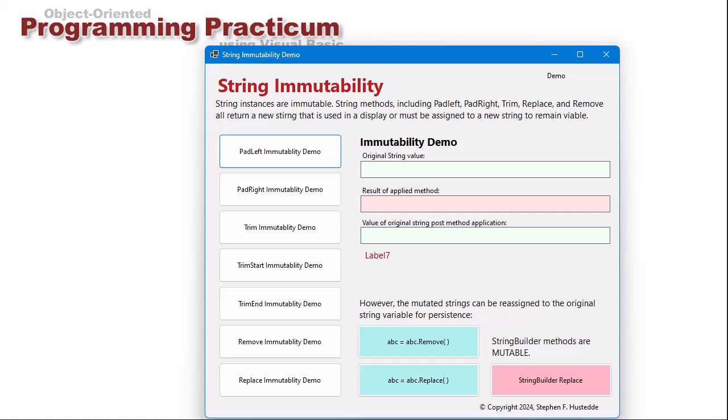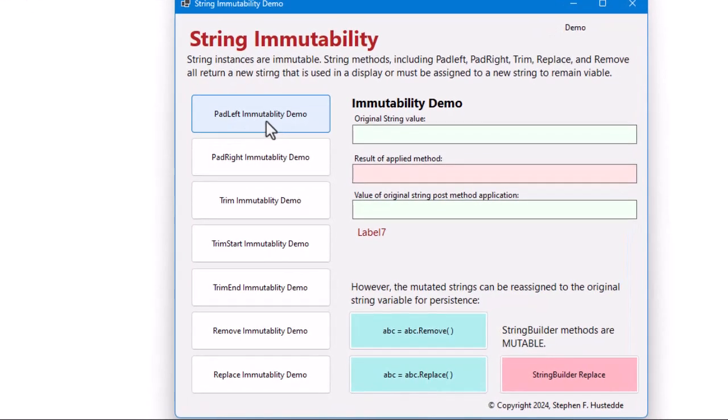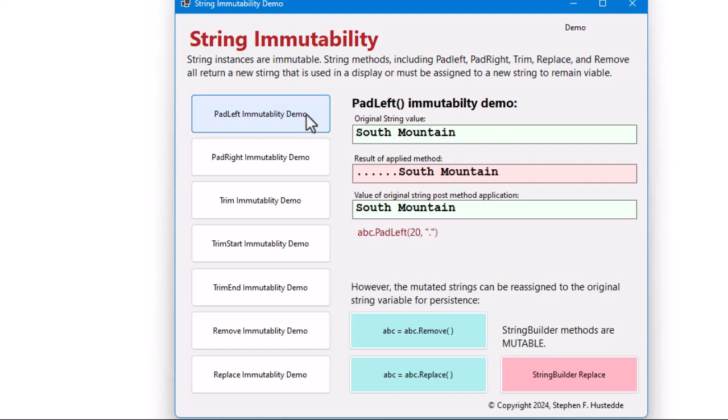To demonstrate that, I've created this application where we can look at pad left. I've created a string that's going to go into the original string value. I assigned pad left, which will go into this second label, and then this third label will once again show the original variable to show you that it has not changed. So here's pad left. I have South Mountain, and I pad it with some periods. But then when I print that string back out, which was ABC, it shows that it's still South Mountain.